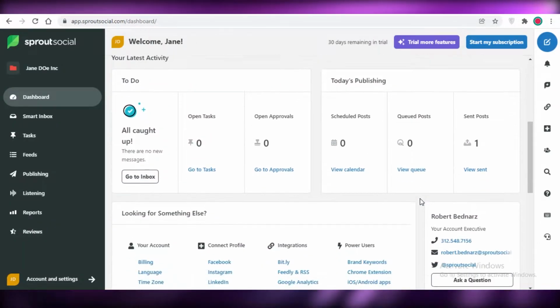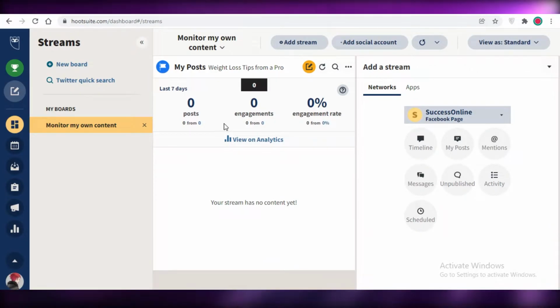In this video, I'm going to be giving you a quick rundown of both of these platforms and how they both differ, what features does one have and the other doesn't, how do they stack up against each other, and which one you should use. So let's get into it.